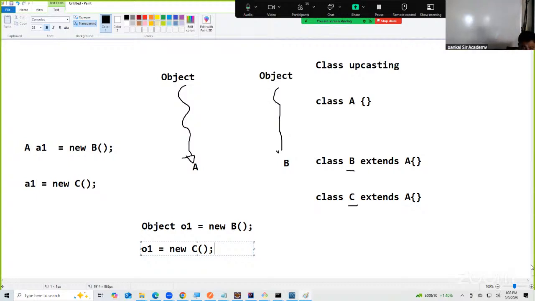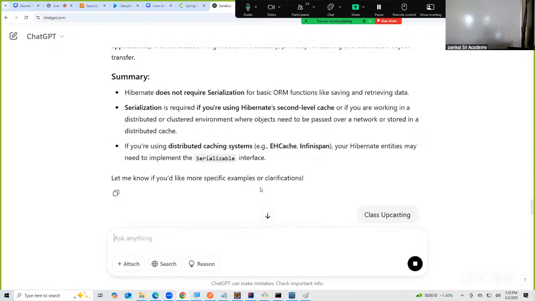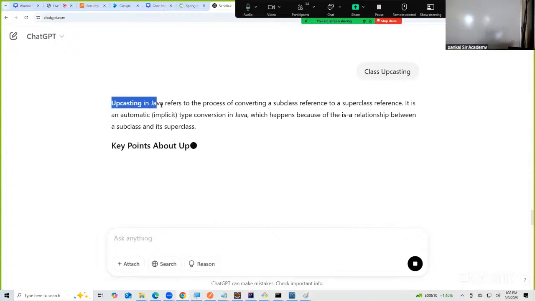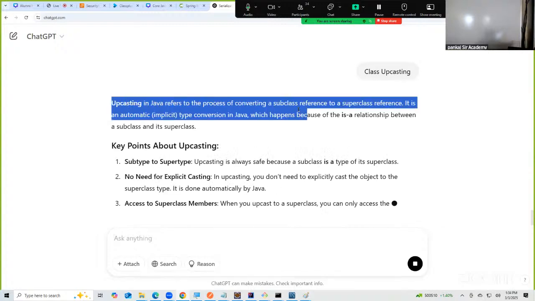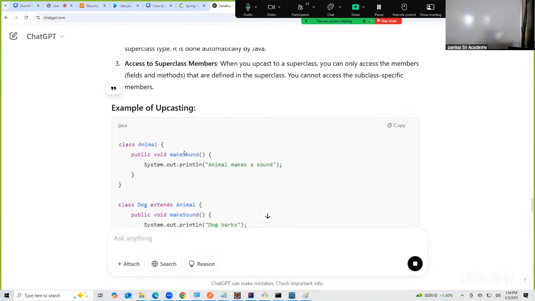Is this part clear? Everyone, did you get this? Any doubt? Any questions? No. Okay. So let us now continue from here. Now what we are going to learn next is, what is class downcasting? We just saw what is class upcasting. Let's see what definition it has to give. Upcasting refers in Java to the process of converting a subclass reference to a superclass reference.